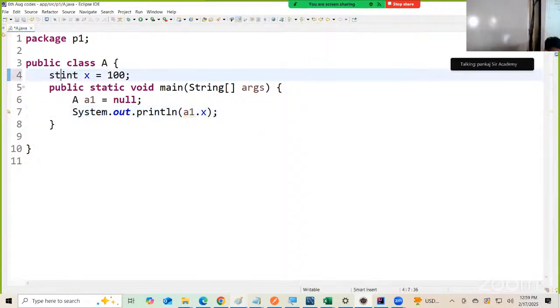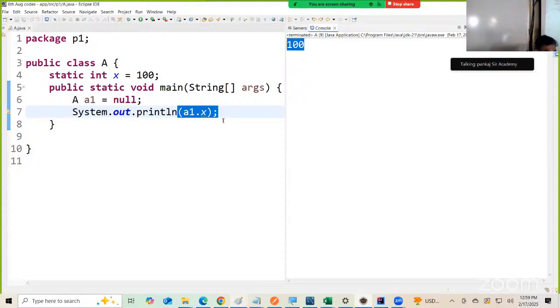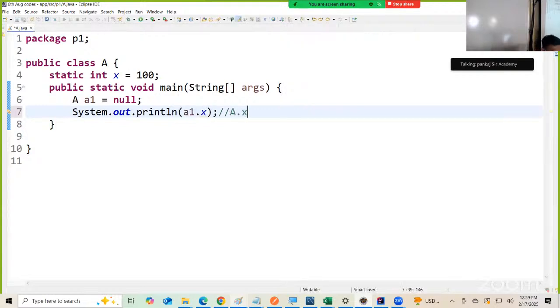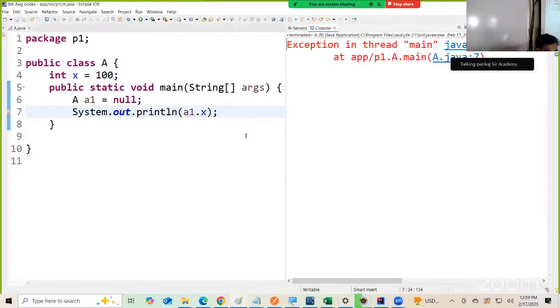But if I make it static, what will happen in this case? Will it work? Internally, it is converted to A dot x. You understood now why we should not access static members with a reference, even if you're doing it. Since internally a1 dot x is converted to capital A dot x, this will work. But if it is non-static, what will it give? Null pointer exception.